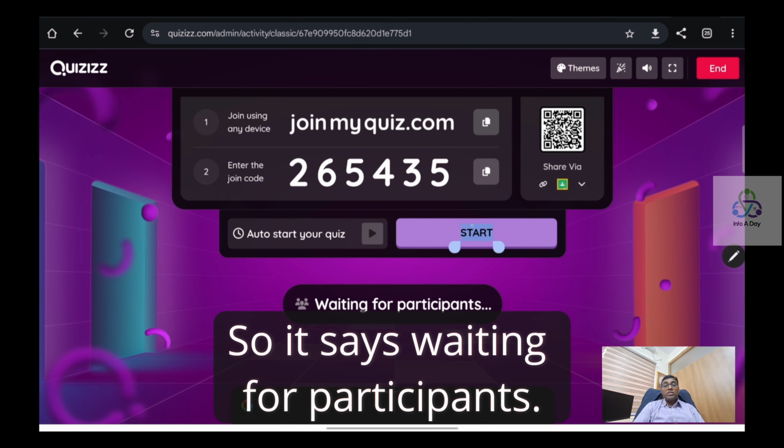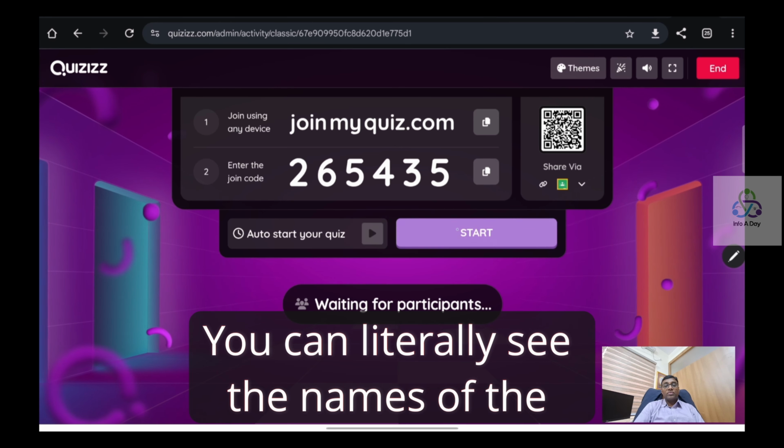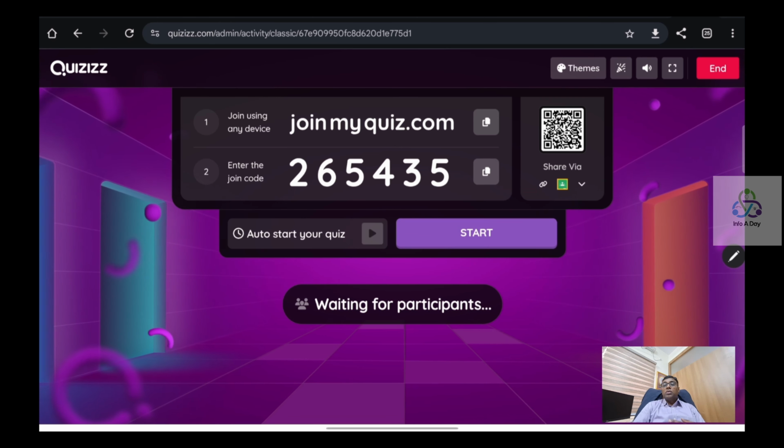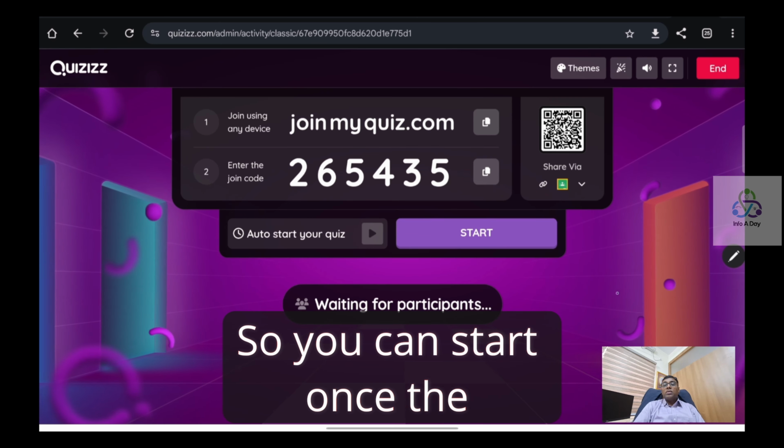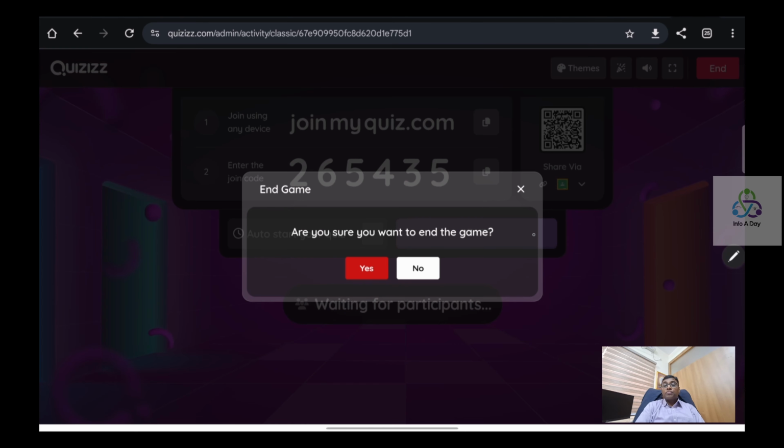So it says waiting for participants. You can literally see the names of the students once they join here. So you can start once the participants are available.